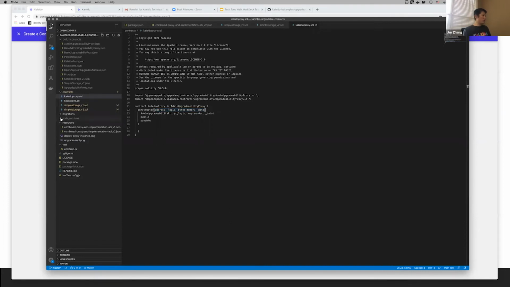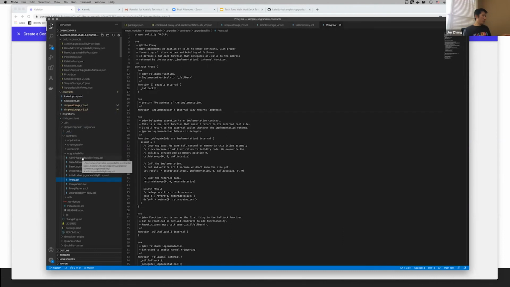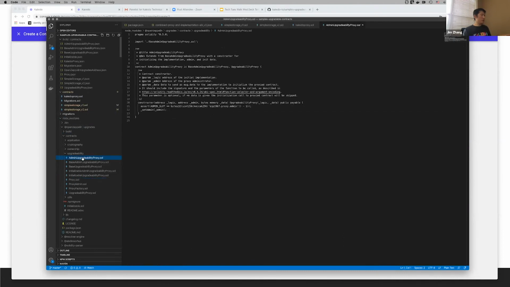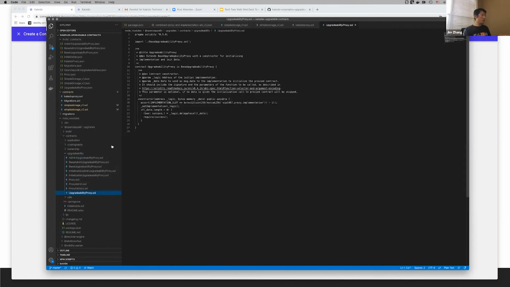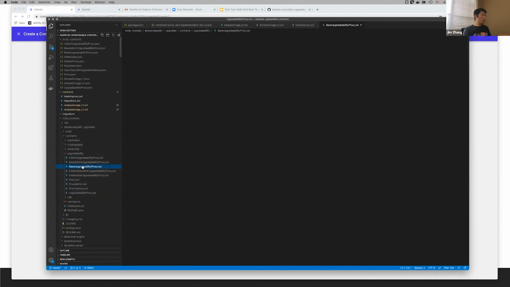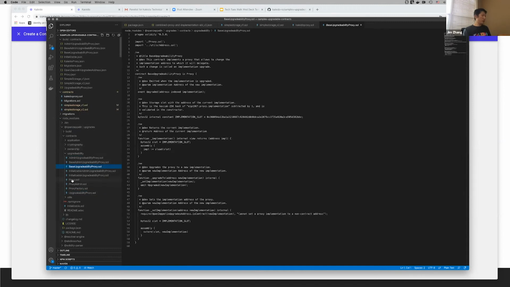And if you're interested, the proxy contract implements the fallback that we talked about earlier. So let's take a really quick look at it. Admin proxy implements from upgradable proxy, which then implements base upgradable proxy, which finally implements the proxy.